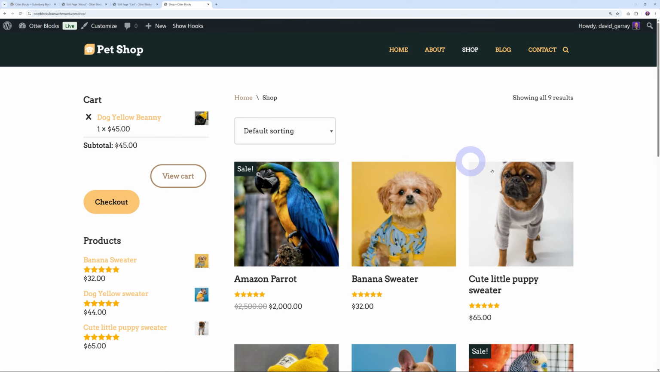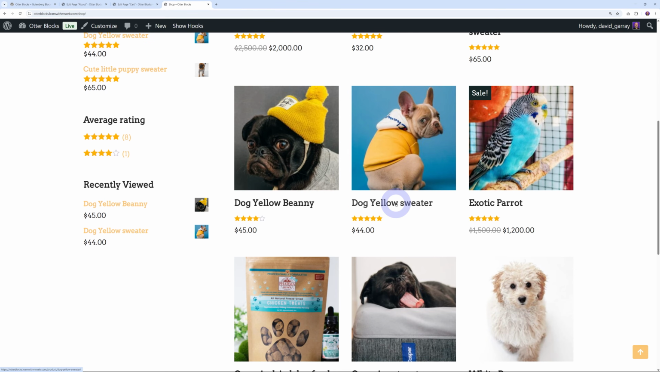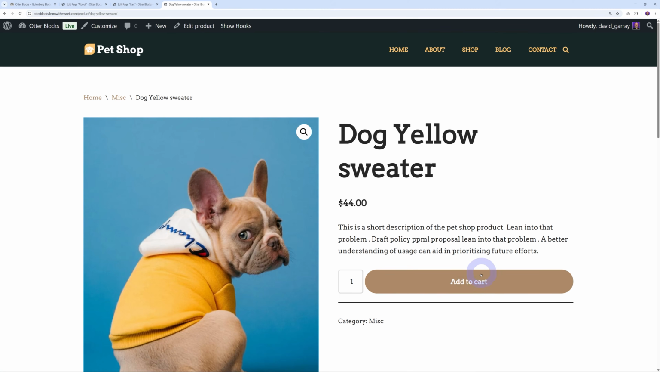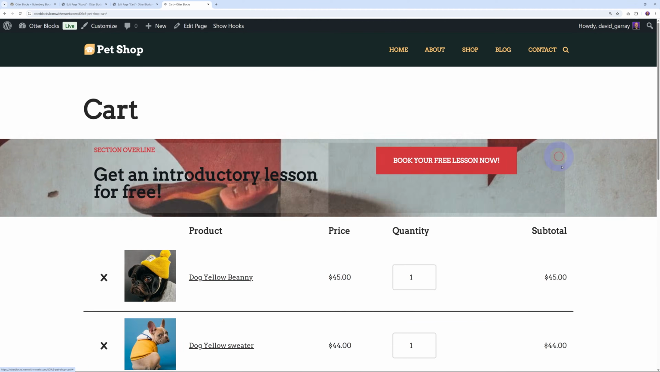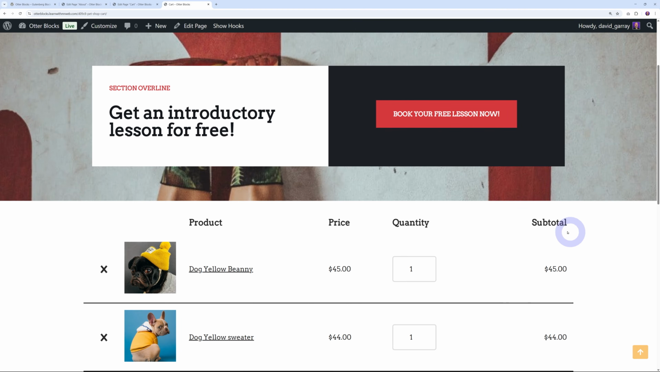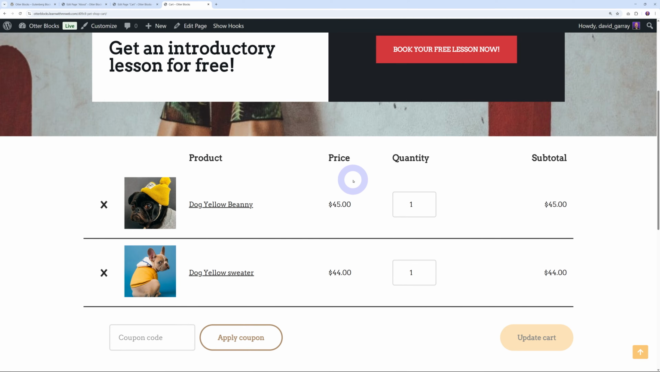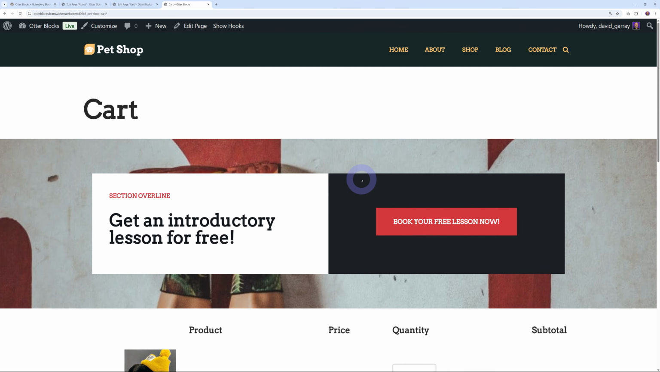Now let's go back to our shopping page and let's purchase the dog yellow sweater. Now we're going to add this to cart. Let's go back to the shopping cart. And as you can see, now we have this call to action section right above our shopping cart. So again, this is an amazing feature that will allow you to actually improve the conversion rate on your website by adding specific sections that will only display based on specific conditions.